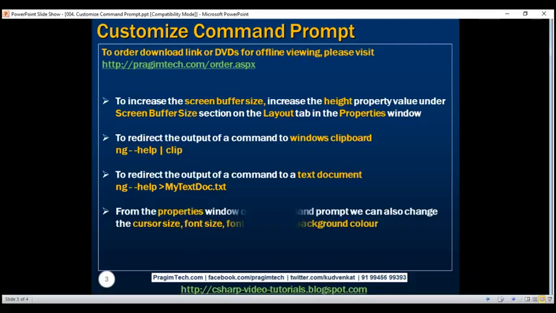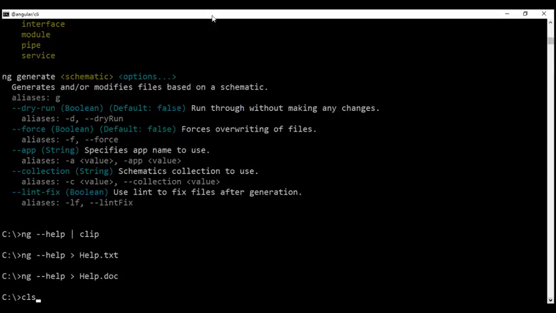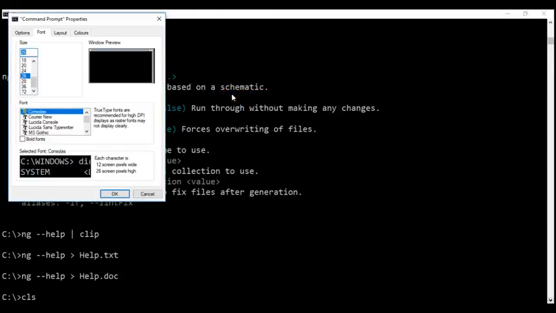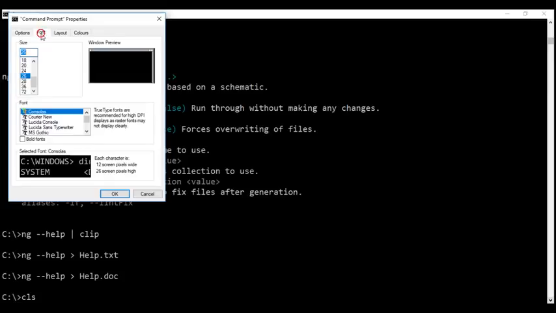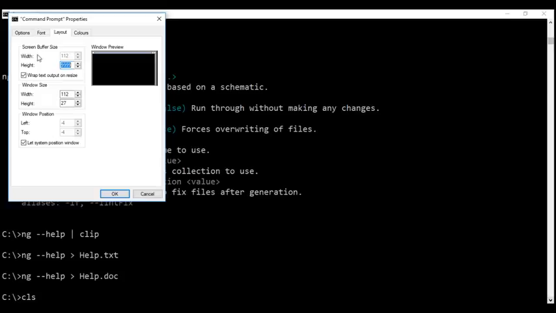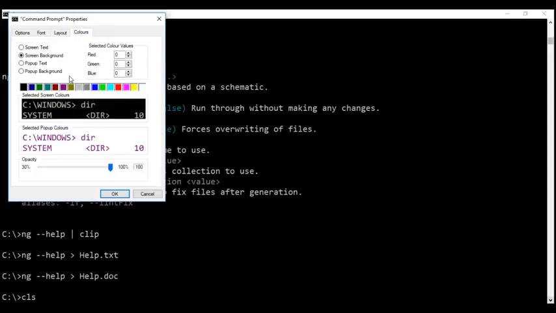From the properties window, we can also change cursor size, font size, etc. Let's quickly look at that in action. To get to the properties window, we right click on the title bar and then select properties from the context menu. On the first tab right here, we can change the cursor size. We also have several other settings here. On the second tab, we can change the font size, and on the third tab, we have seen how to change the screen buffer size. We can also change the window size and window position, and on this last tab, we can change the font color and background color. You can always play with these settings and see the effects they have.